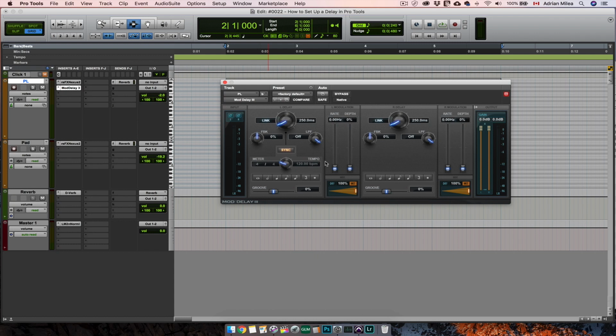Let's play a bit. The delay is synced with the tempo of this session. Let's get the dry wet knob to 9% or 10% to hear the effect.